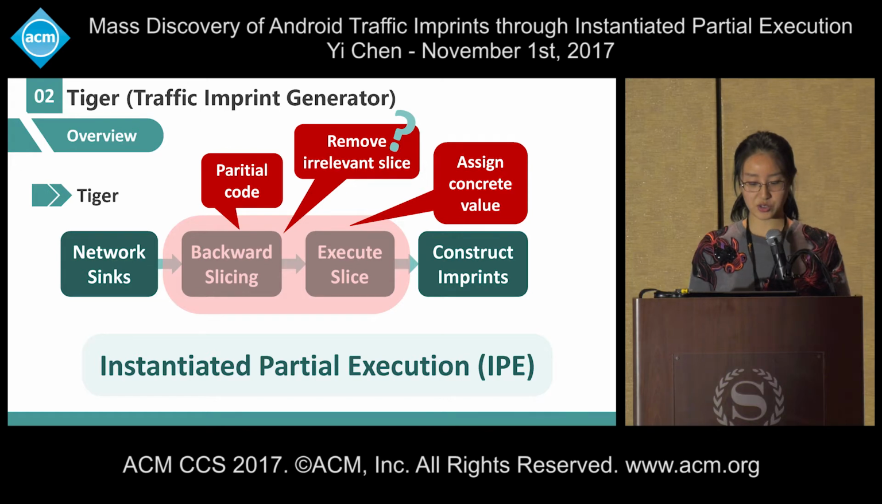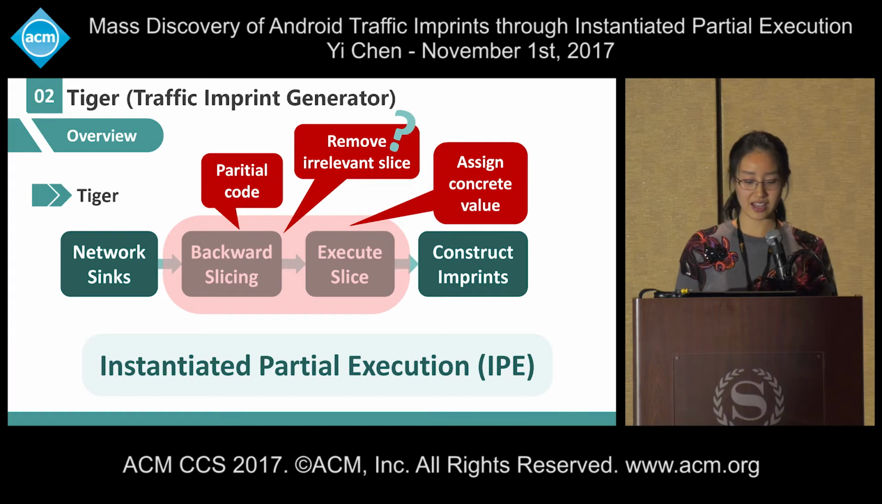Our approach is to assign a concrete value to the output of the irrelevant slices, and the left slice uses the concrete value as an input to continue running the program. We call this technique instantiated partial execution. And next, we have another question: how to remove irrelevant slices efficiently?